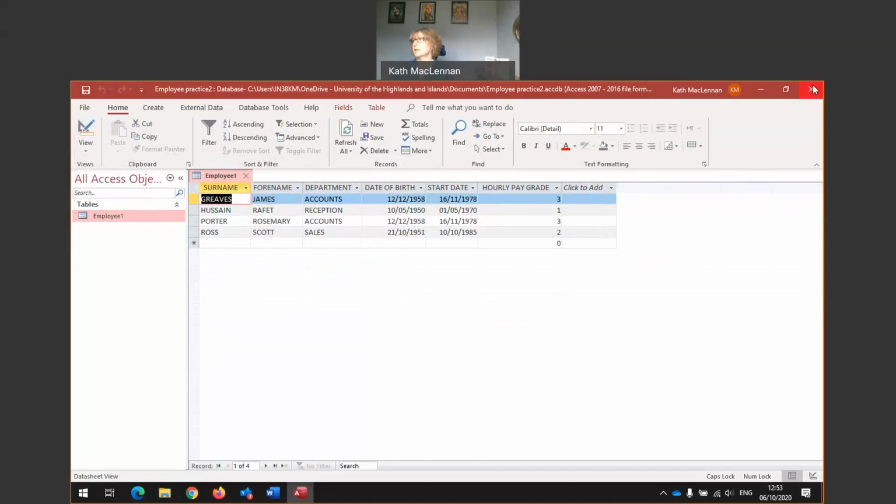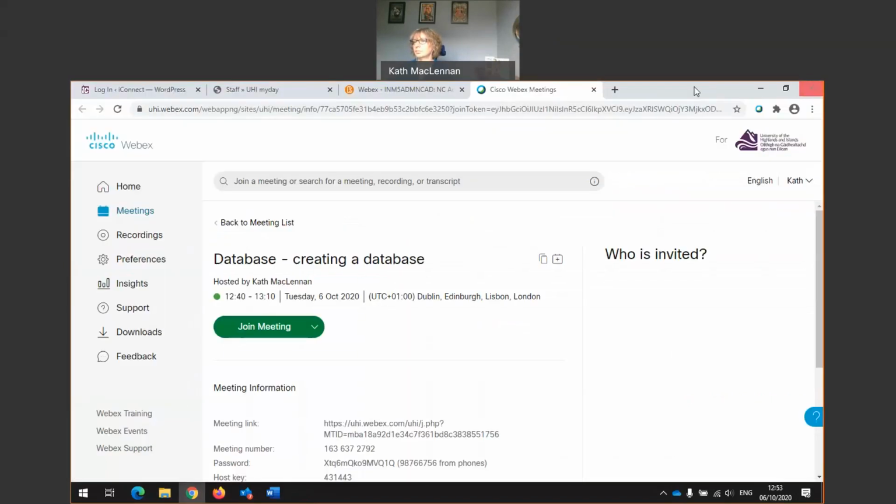Let's close this down and come back on screen. Here we go. Stop sharing my screen. There we go. So that's how to create a database and how to differentiate between design view and data sheet view.